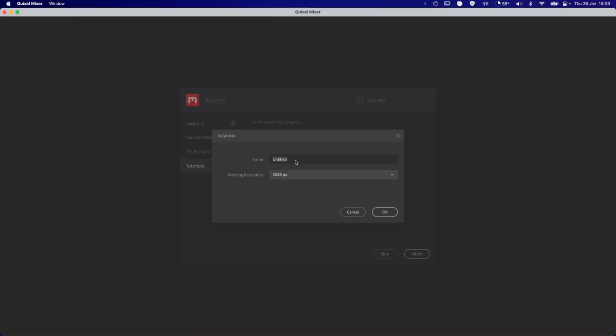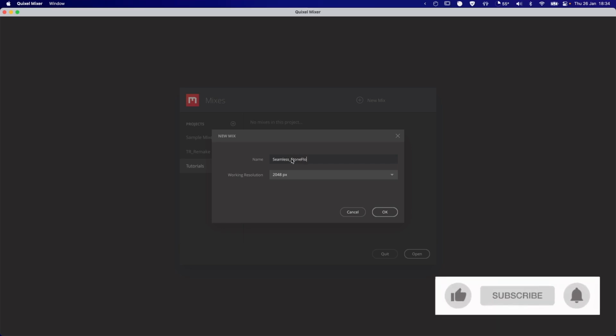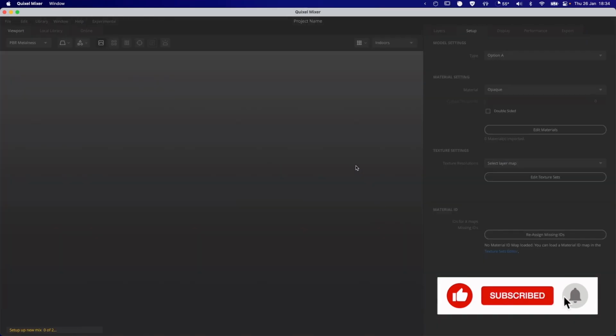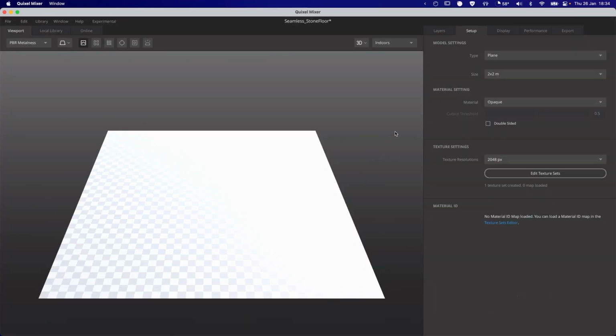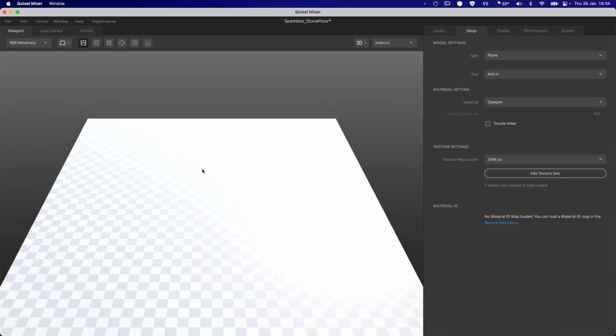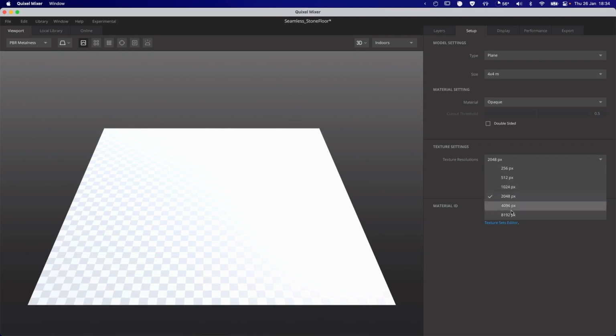Here we are in Mixer. And we're going to start by creating a new file. The working resolution doesn't need to be changed to 4K, as that will slow us down. First, we're going to change our size to a 4x4 meter plane and our texture resolution to 4K.